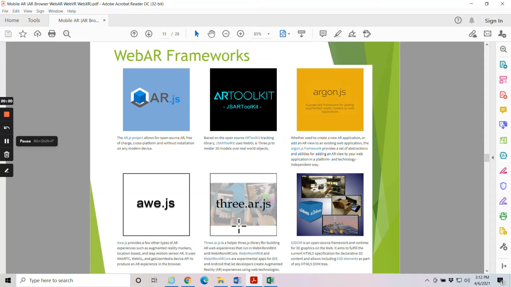And then Three.ar.js is a library used by AR web, and it can be run in WebAR on ARKit and also WebAR on ARCore. The last one is X3DOM, an open source framework and runtime for 3D graphics on the web. It supports 3D on the web. So here are a few of the frameworks that make WebAR work.